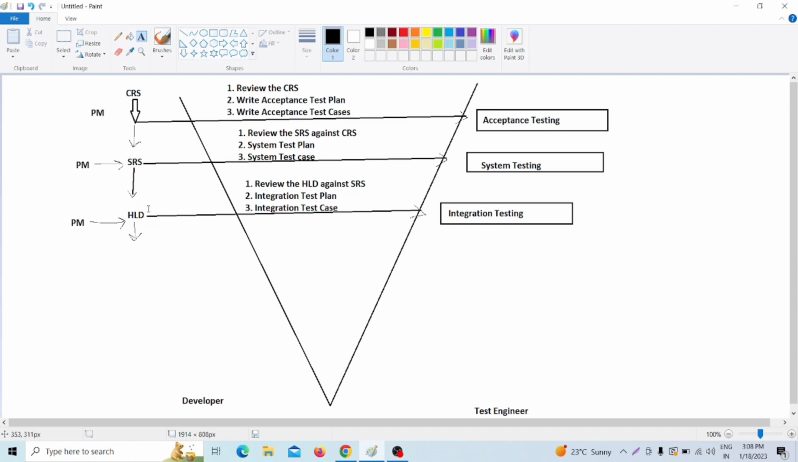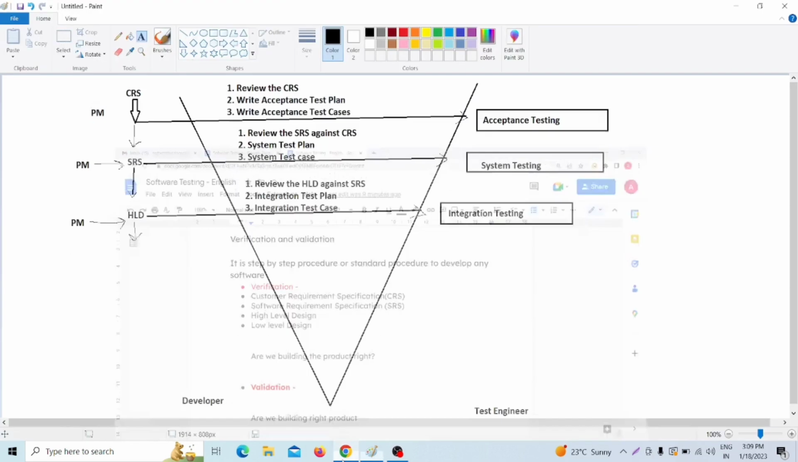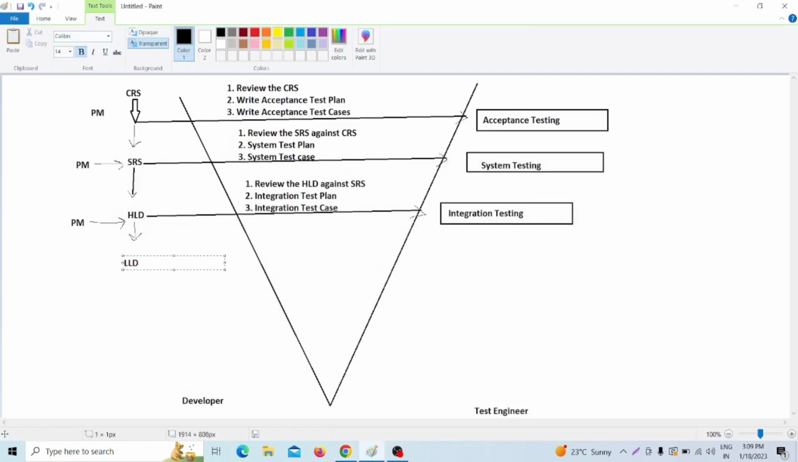So in that phase, whenever the HLD is given, the test engineer has the HLD on one hand and the SRS on the other, so they will review the HLD against the SRS. Then they will write the integration test plan, then the integration test case. Once that is done, the next one is the low level design, the LLD.